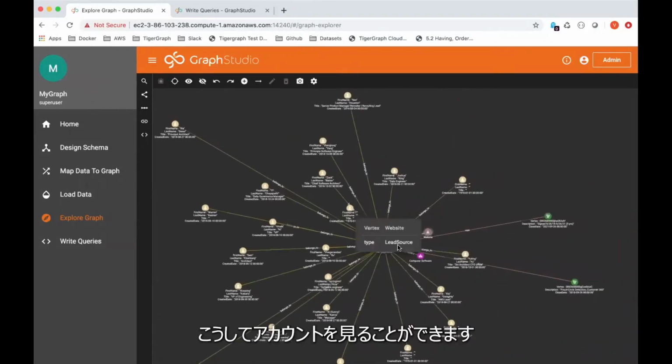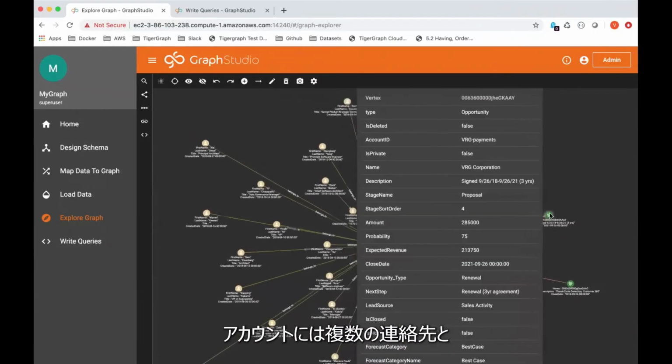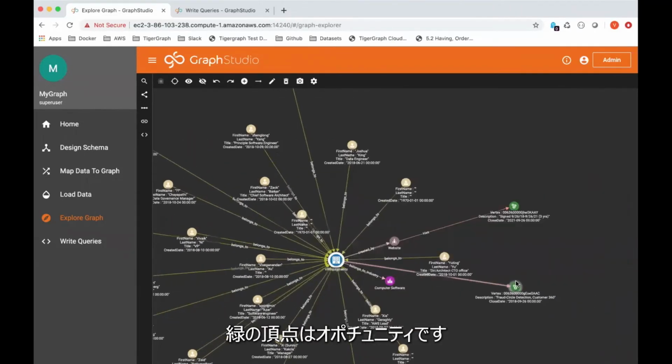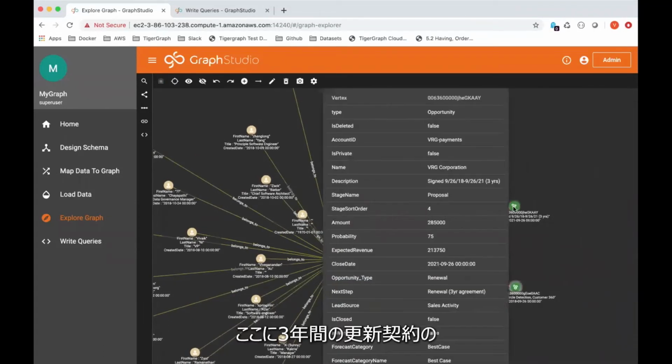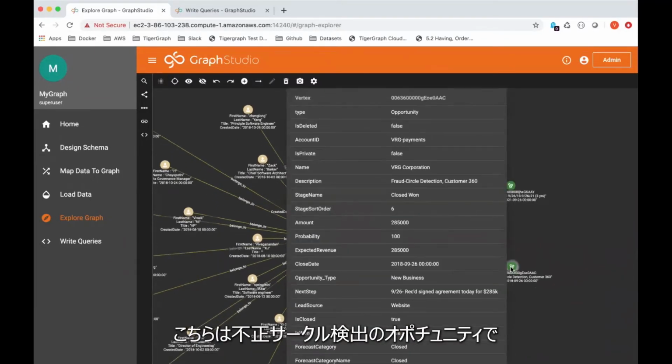Here you can see our account. The account has multiple contacts. It has 2 opportunities. The green vertices are essentially opportunities. We have an opportunity that's essentially a renewal, a 3-year renewal agreement. This one here is called fraud circle detection. This one is a brand new opportunity that closed.